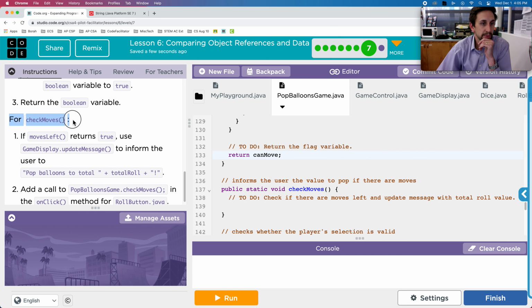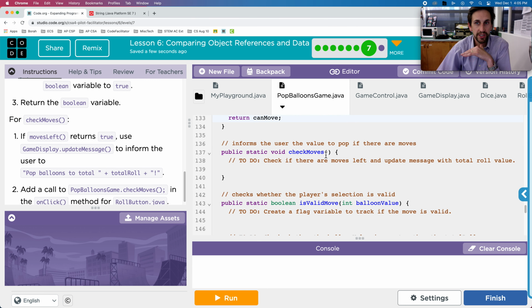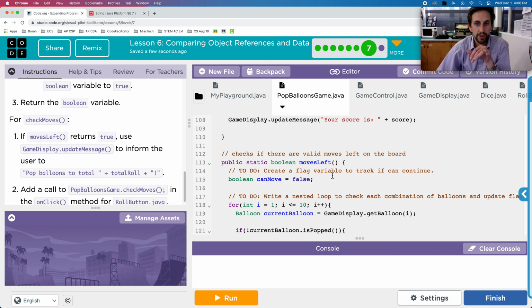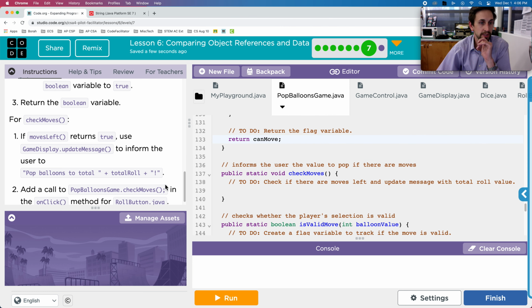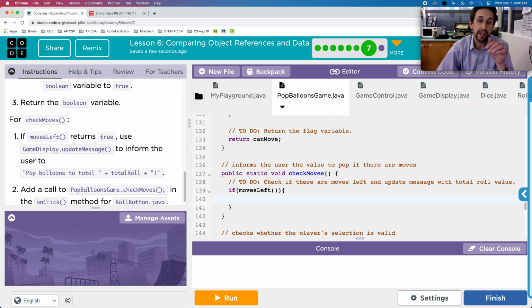And we're on to this one where it says for checkMoves. So we're into checkMoves. It says if movesLeft returns true. So that's the method that we just wrote, movesLeft. Okay, so we're in checkMoves. So if movesLeft, that's a method that's going to return a Boolean statement, either true or false. So I can just leave it as movesLeft. Sometimes I like to do is equal to true. It's a little redundant. It's a little bit easier to read, I think, but you can also just leave it as movesLeft.